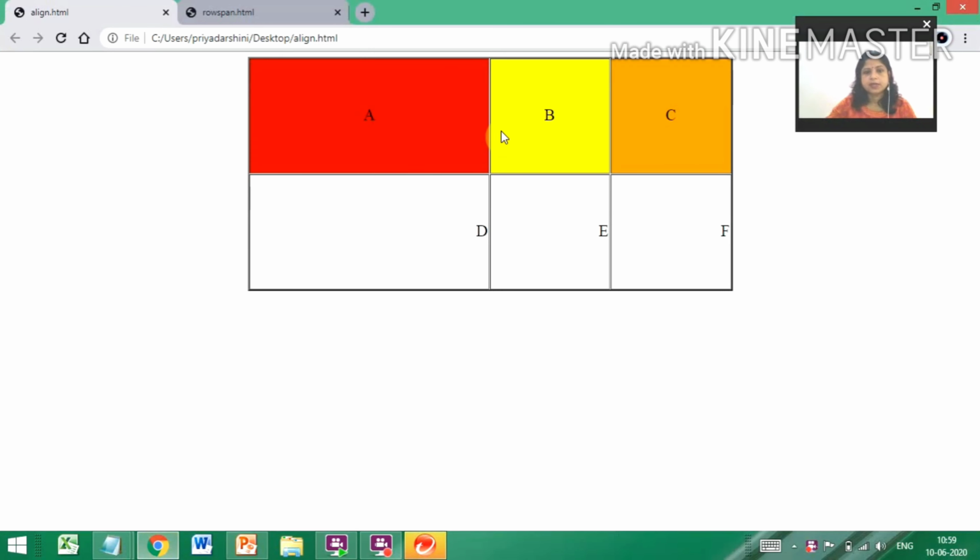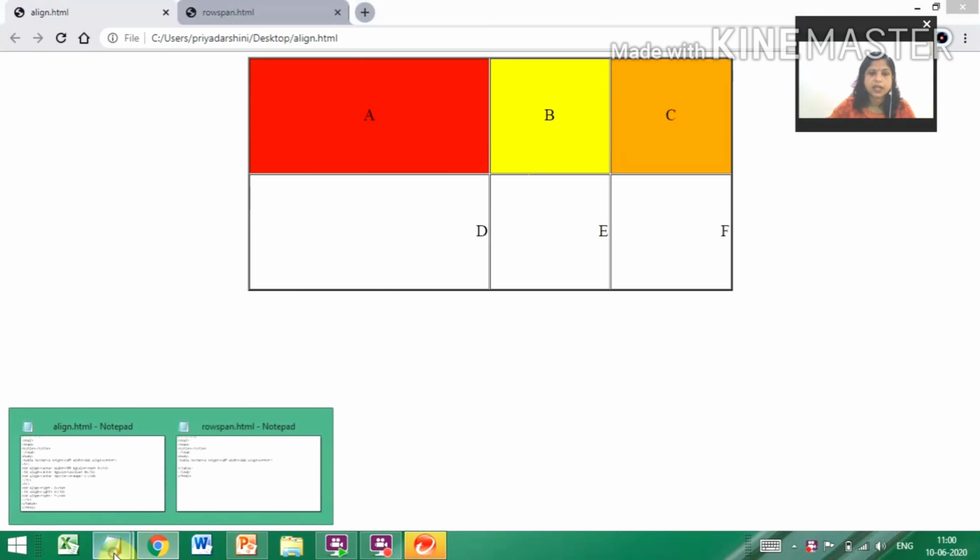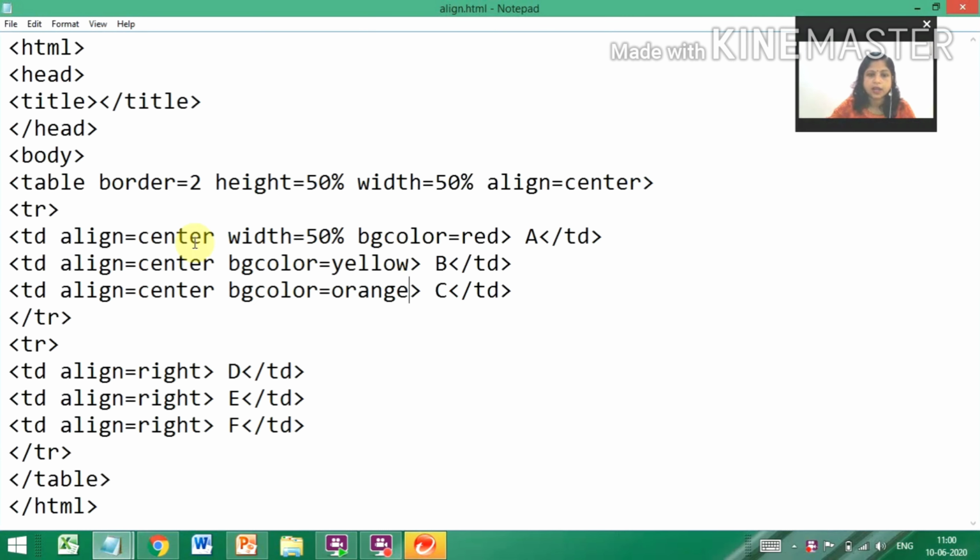Now see, this way you can apply different colors to different cells so that your table will look more beautiful. Okay, hope all of you understand this. The first one is align, which arranges the data in the center of the cell, to the right side of the cell, and the default is left align.